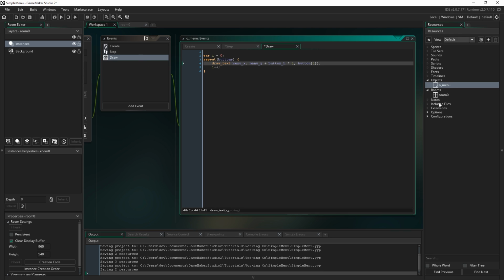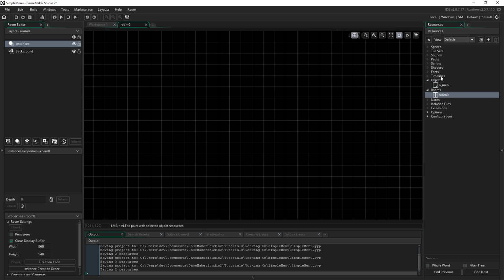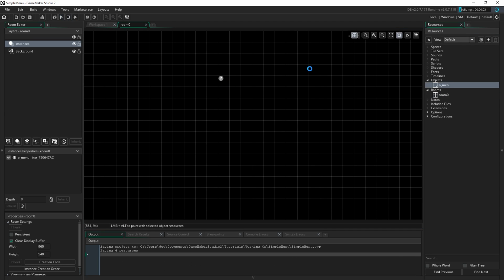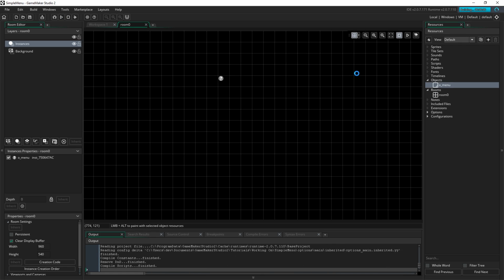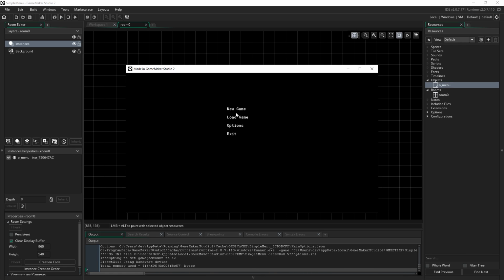Okay. So let's go ahead and check to see if everything's working. We're going to go to our room and just drop menu onto the screen and test it. There. Everything's there, but I'm pressing up and down. Nothing's working. So what we're going to do now is we're going to add the logic to make the button colors change, as well as play a sound. We're going to also change the font.